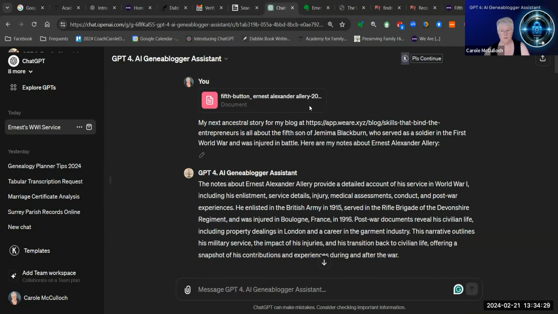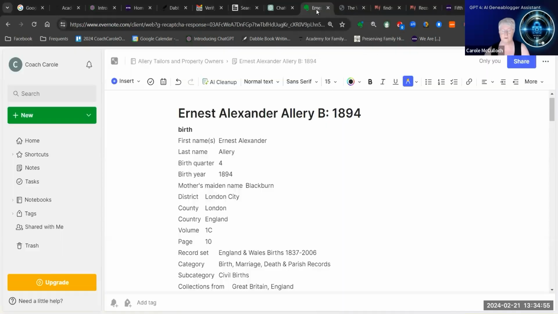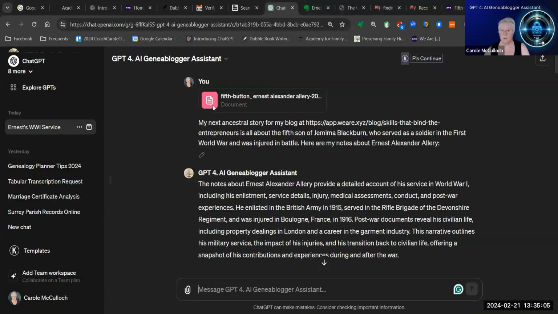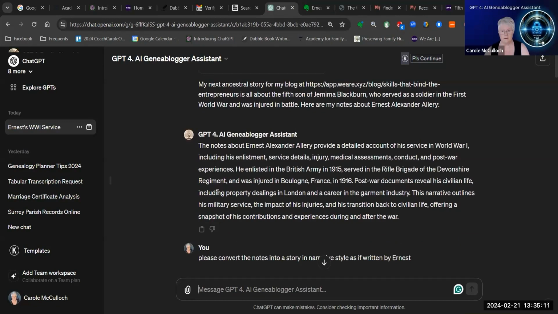And I do have quite a few records for him, and one of which indicated that he was injured in battle. And I used some of my other GPTs to help me gather that information, and I put together a set of notes. And I've uploaded that set of notes here, as you can see this document here in pink. And I gathered that from all the information here that I had put together and stored in my Evernote about Ernest Alexander. So after uploading the document, it thought about the detailed account of his World War I.